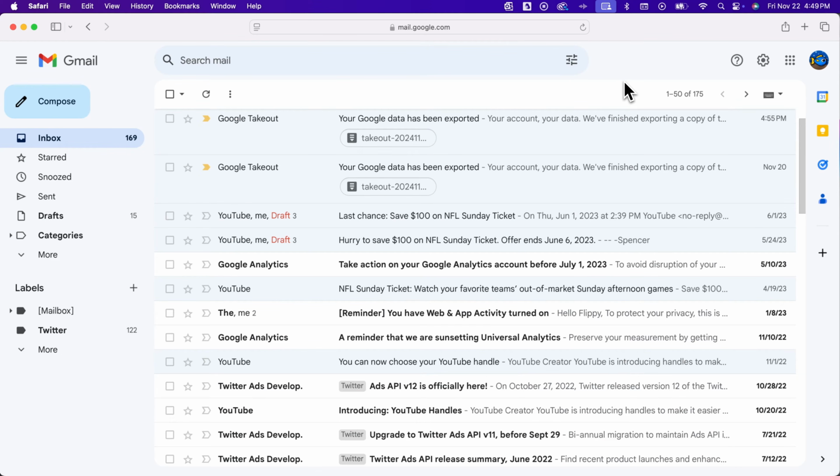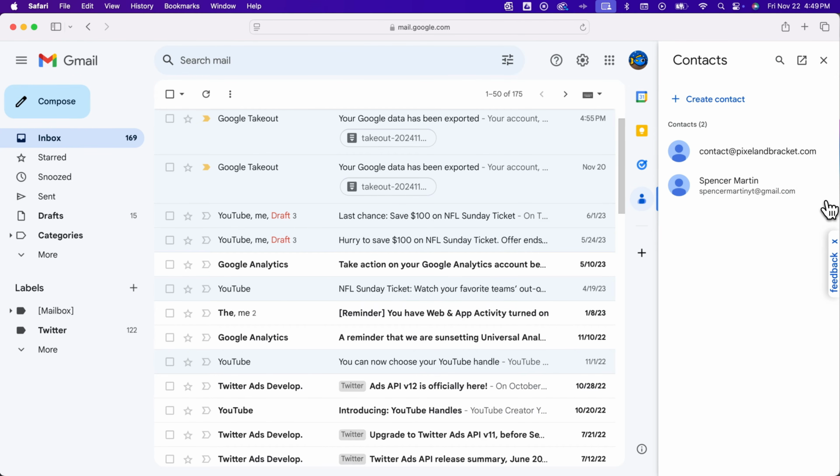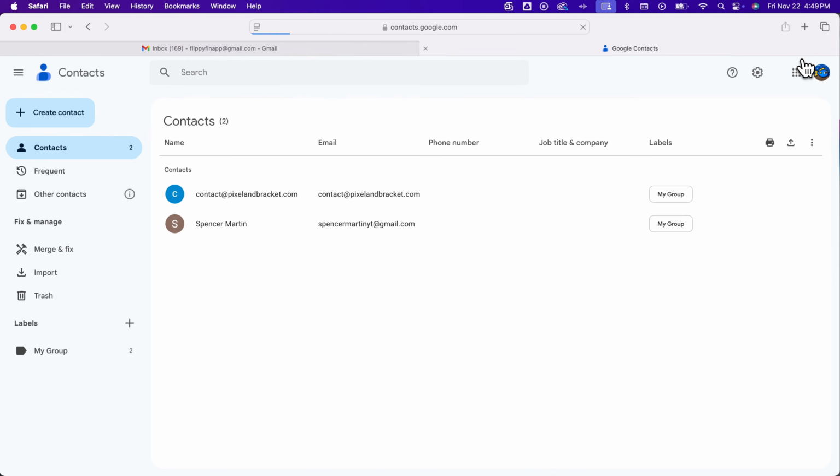Here's how to delete contacts in Gmail. On the right hand side, you're going to see this little people icon. Click on that. And then what I would recommend, even if you see some contacts here, is to open in a new tab, which will actually just take you to contacts.google.com, which will open up your contacts for your Gmail account.